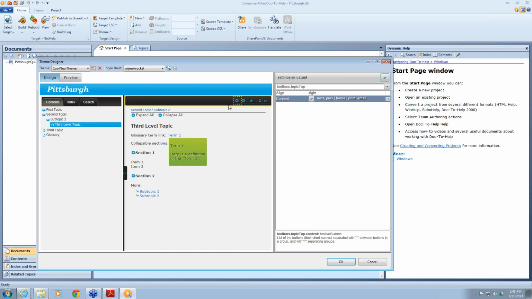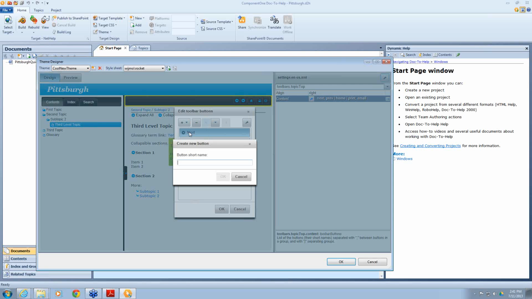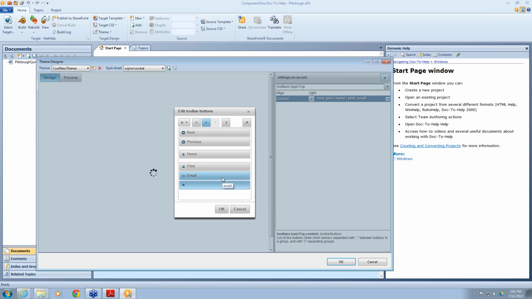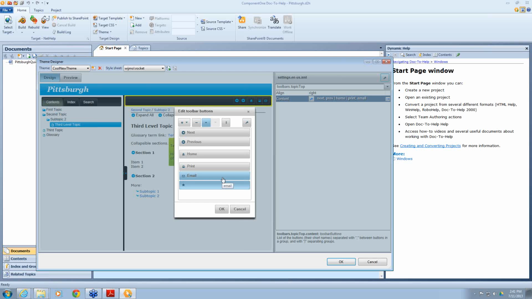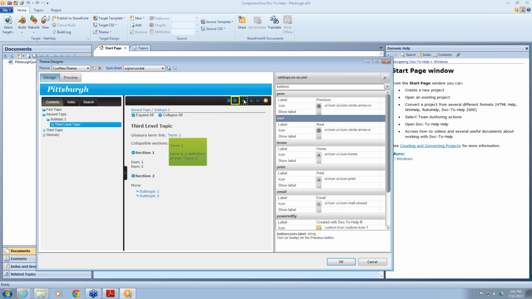And the Created with NetHelp button isn't there anymore. So if I want to add a PDF button, I could always put the Created with NetHelp button back in there if I wanted to. Or I could create a new button and call it PDF button. And then I can click on any individual button.